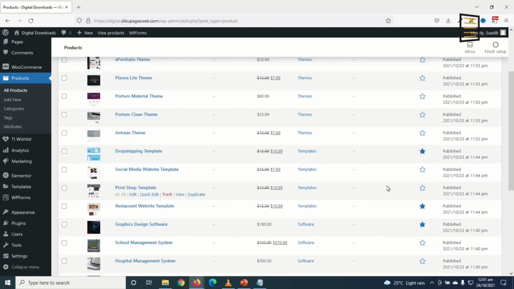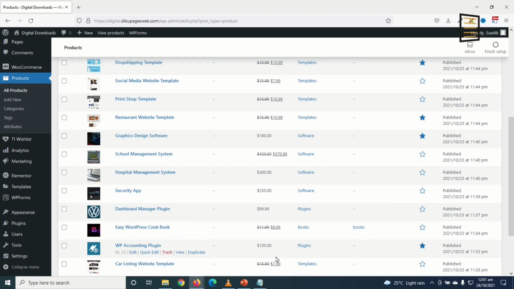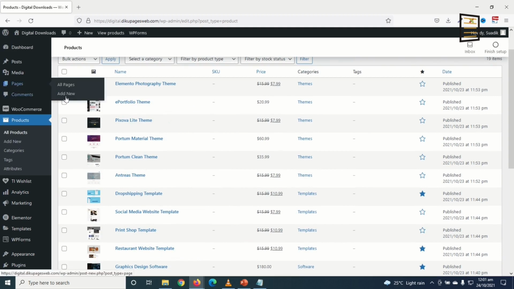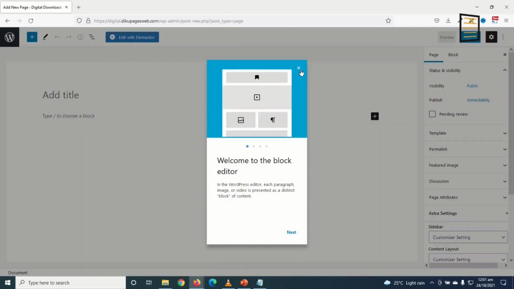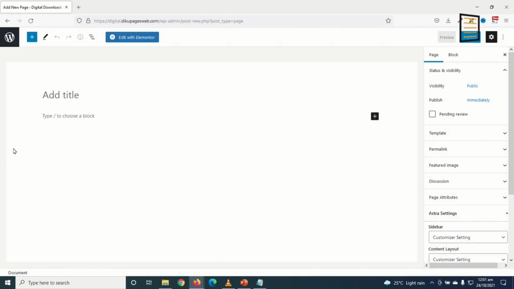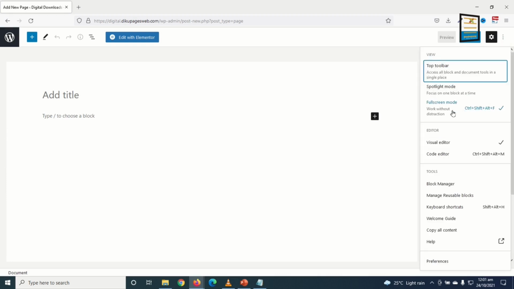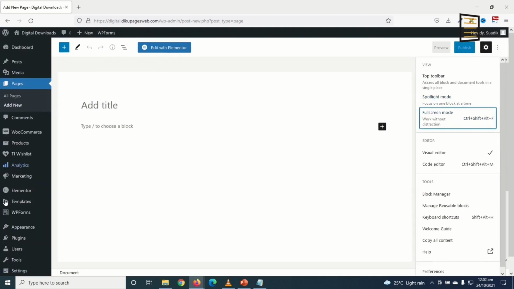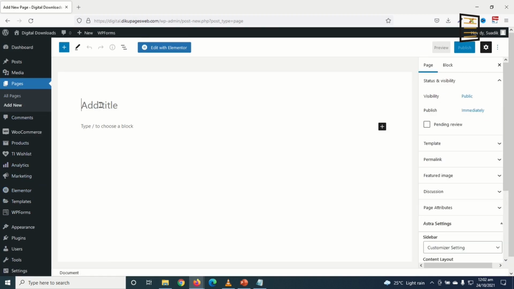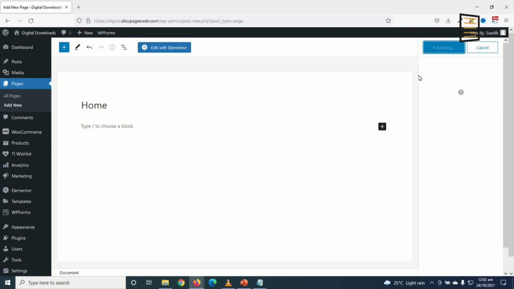Alright, I've set some featured products. The next thing I'm going to do is go ahead and create some pages for my website. So to do that, I go to pages, then I click on add new. I exit from here. You see that in here I don't see the sidebar menu, so I click on options right here. Then I will disable full screen mode, and I now have my sidebar menu. So the title, I'll enter home. I publish it, publish again.